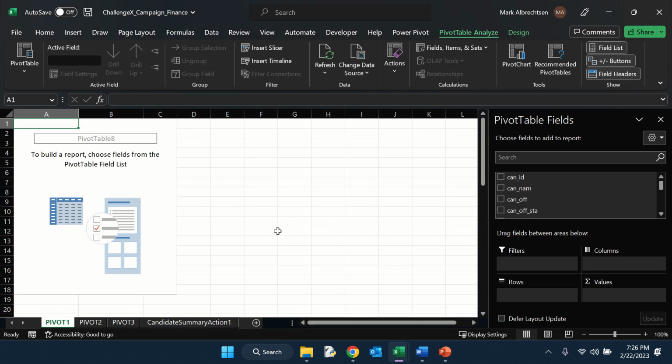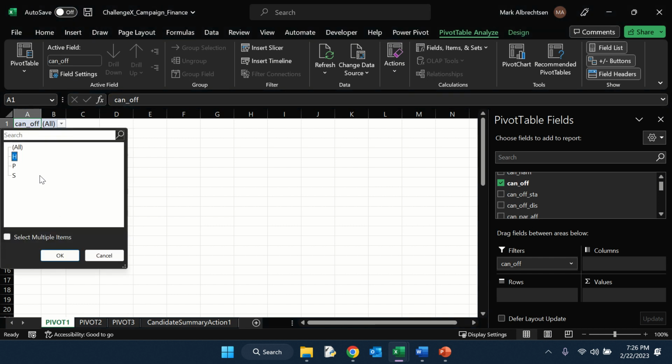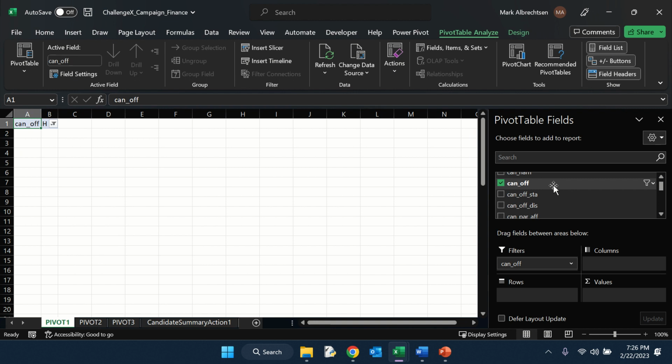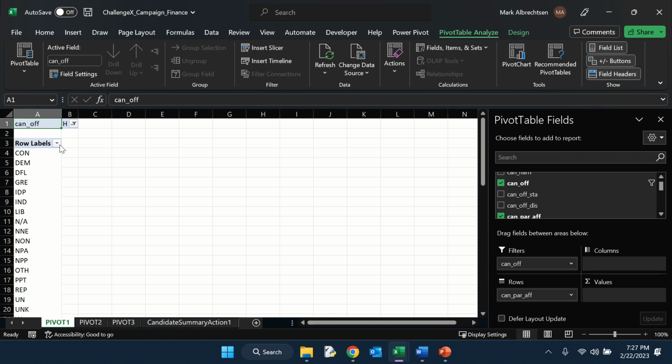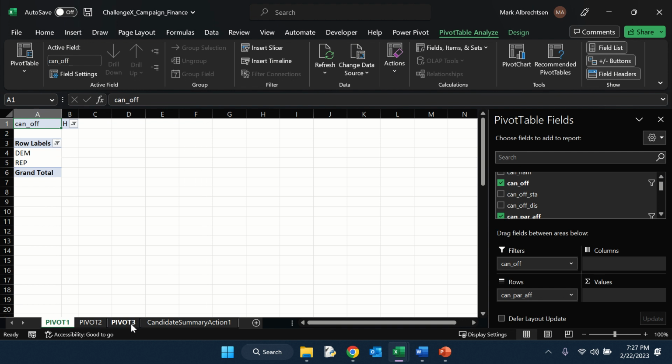And then first we're going to want to filter out all of the data we don't really care about and that's irrelevant. So we're going to come here to the candidate office they're running for. We're going to specify that we want just the House races. And then we're also going to come to party affiliation, and we're going to drop this into the rows section because this allows you to filter when you want a field in your rows or columns. So we're going to filter out all of the parties except for Democrats and Republicans.